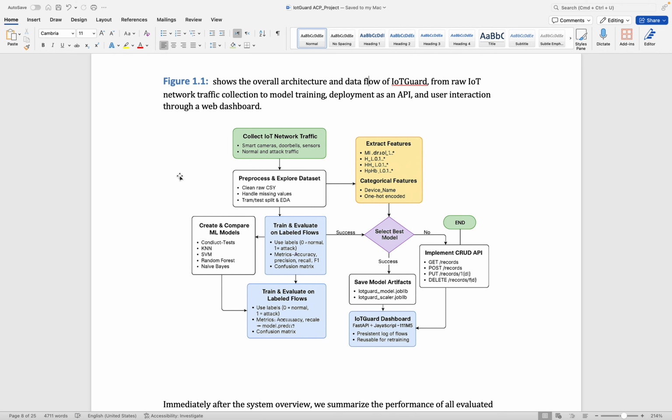Our homes and workplaces are full of smart devices, cameras, doorbells, sensors, etc., and most of them are not very secure. Once an attacker compromises even one of these devices, they can use it for things like DDoS attacks, port scanning, or moving deeper into the network. Traditional intrusion detection systems were designed for the classic IT networks, not for this kind of noisy, heterogeneous IoT traffic. So in this work, I focus on flow-based machine learning intrusion detection for IoT networks.